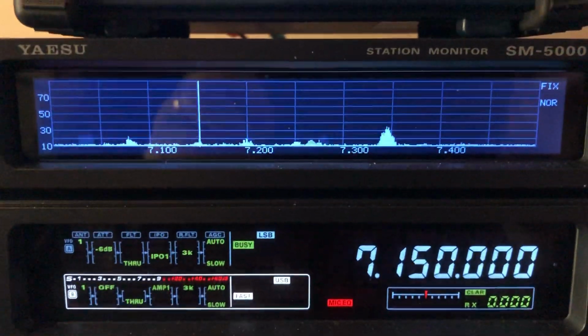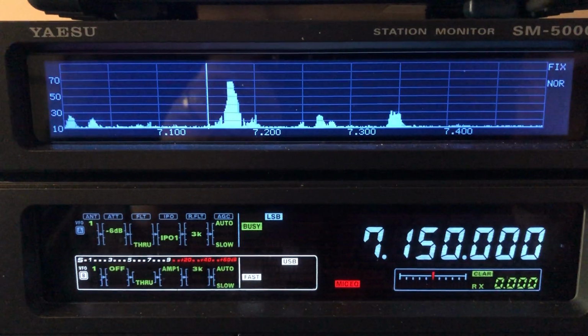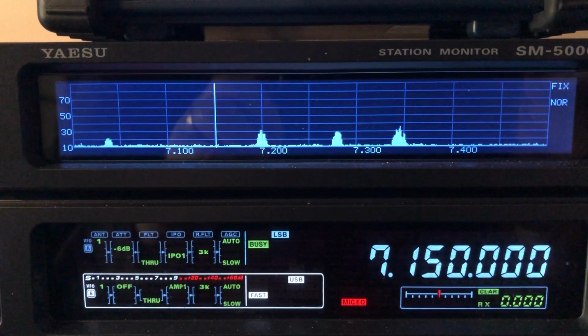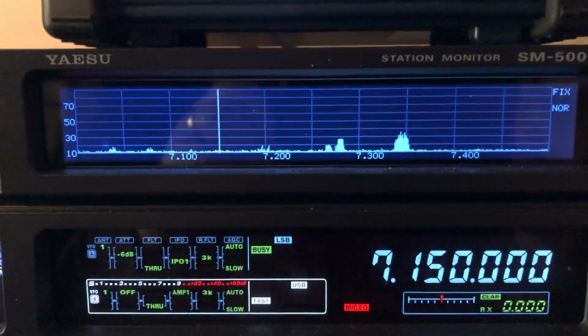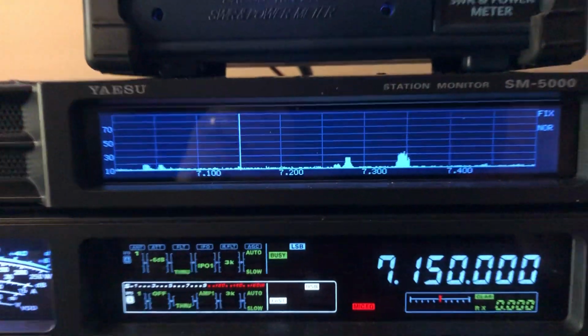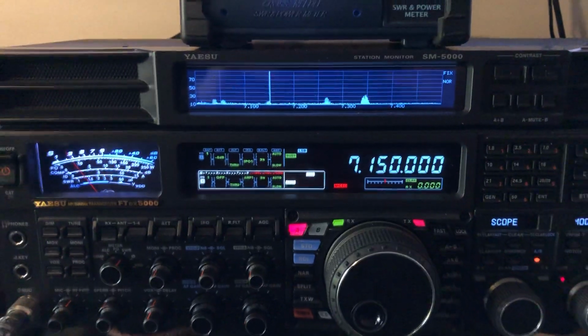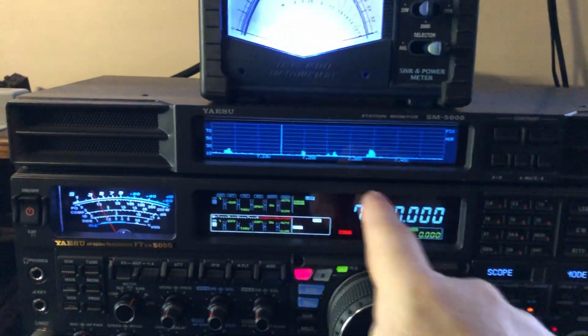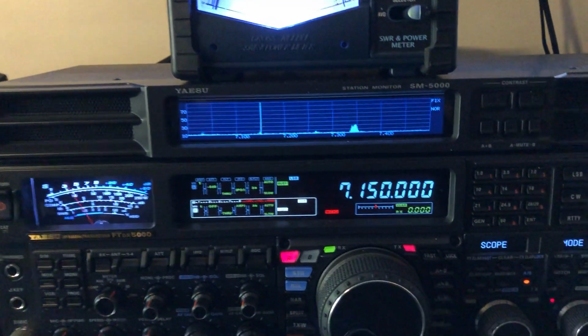N4HNH here. As promised, this is video 2 focusing on the station monitor for the FTDX 5000. That would be the SM-5000 station monitor. You see sitting here atop the 5000, speaker left, speaker right, and a Bandscope in the middle.